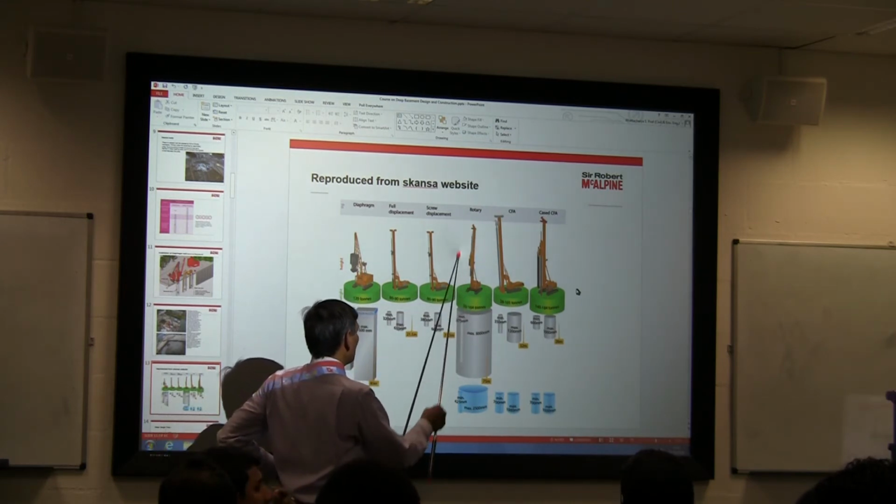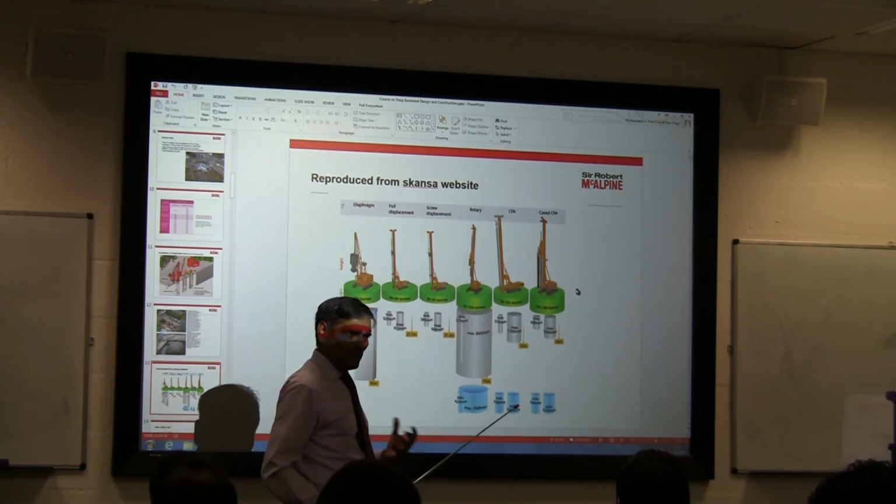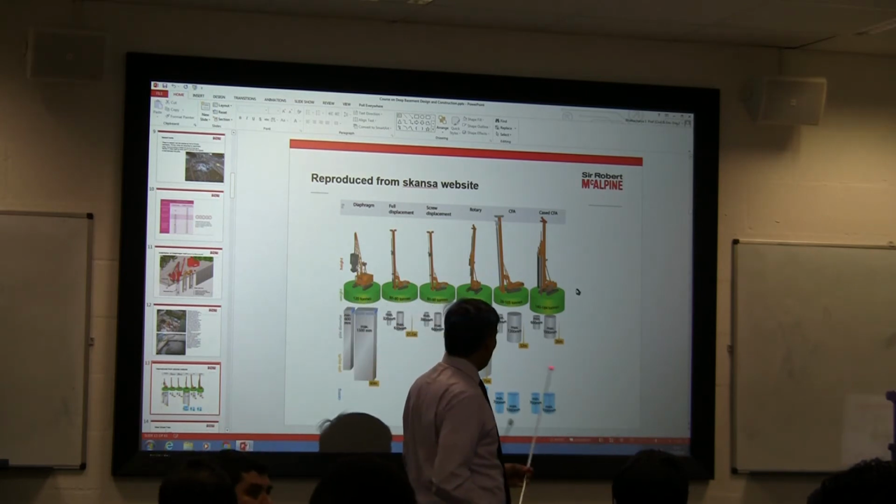And again, you can see the maximum tonnage, in terms of what is the kit that we are using. It's a massive kit that we are using.